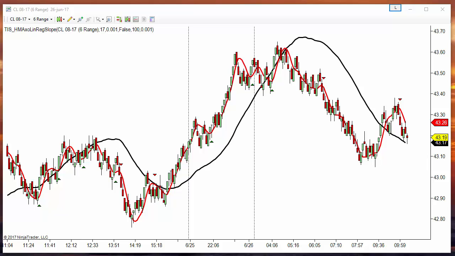For this example, we are going to use a setup that we already saw, the HMA crossover filtered by linear regression. The HMA is the red line. The signals are each time there is a slope change, and the filter is the slope of a linear regression, the black line. So from this point to this point, we take only longs, and from here to here we only take short signals.